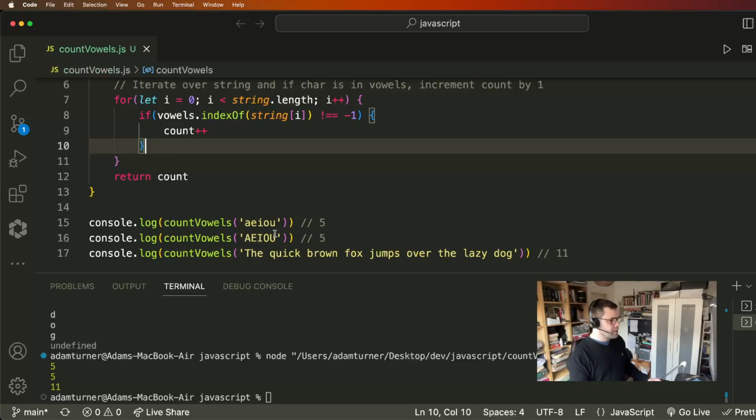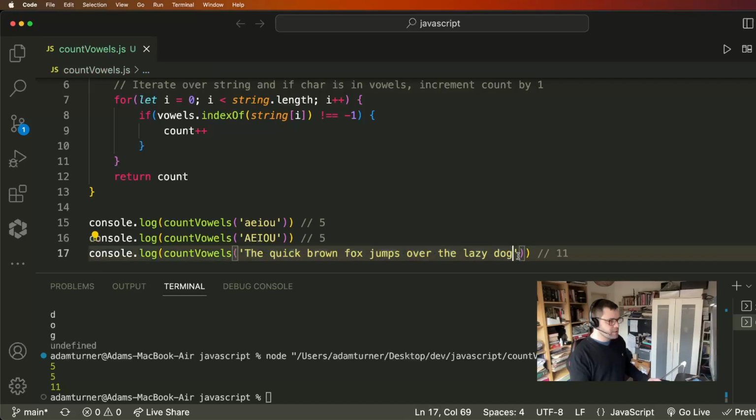So you've got 5 vowels there, 5 vowels there, whether they're uppercase or lowercase, it's returning 5. And the number of vowels in this sentence here is 11. And we're getting that down here.